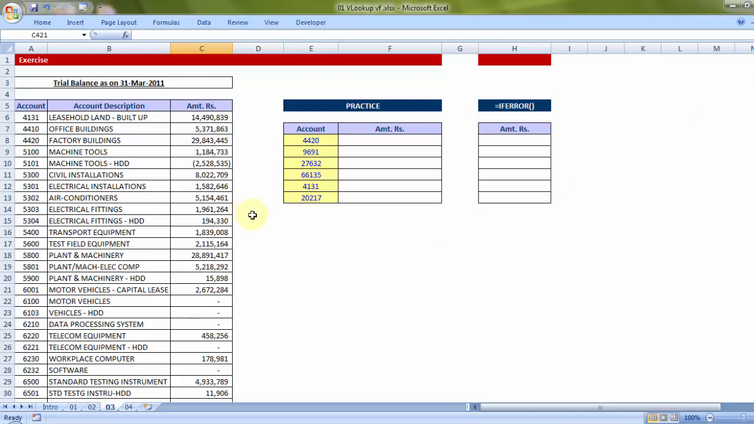The problem lies when I have selected some account codes randomly from this given list of account codes. I've selected some. Now I would want to look at their balances. I want to pull their balance amount from the third column of the table. So for example, 4420 in my database is represented by factory buildings and it has a balance of 29.8 million. So I would want that 29.8 million out here. So let me begin with the VLOOKUP.